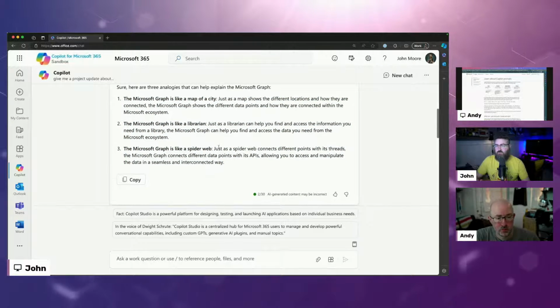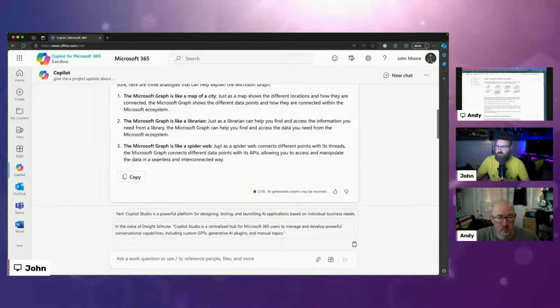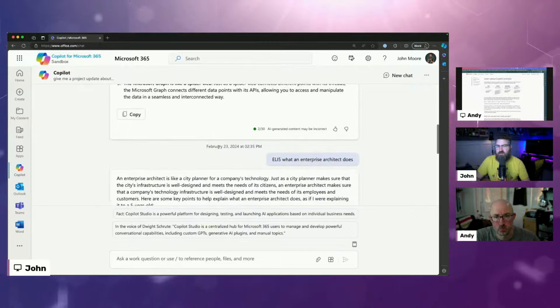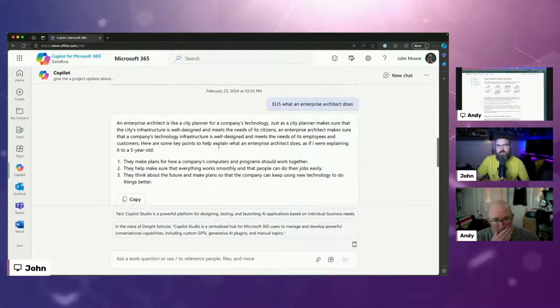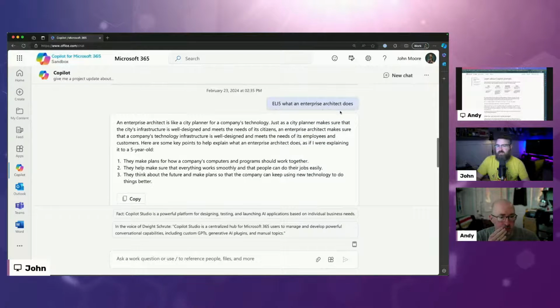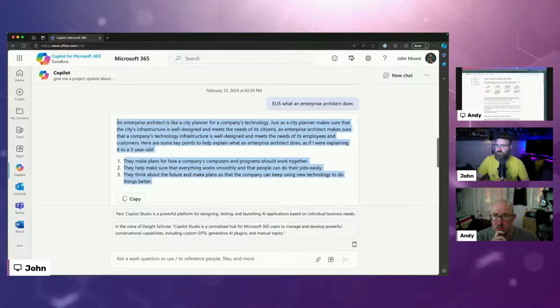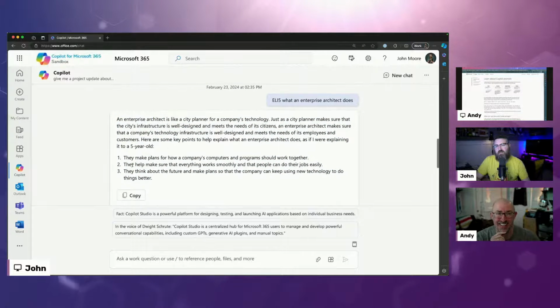And then another thing, if you really want to get deep, is, like Andy said, explain it like I'm 5. You could give it an age range. My role is an enterprise architect, so I say explain like I'm 5 what an enterprise architect does. And it comes back with, well, they're like a city planner, but for technology. They make sure the infrastructure is well designed and meets the needs of its citizens. An enterprise architect makes sure that's well designed and meets the needs of the employees. This is probably a little bit heavy for a 5-year-old, to be honest. My 5-year-old is not going to know what infrastructure means, but it's a nice little thing.